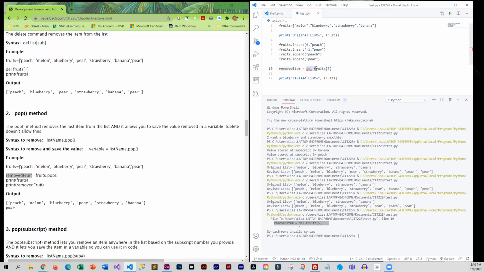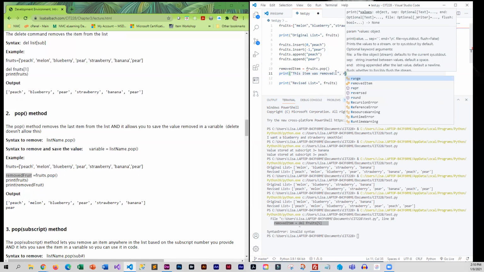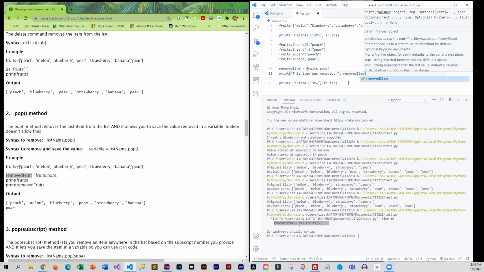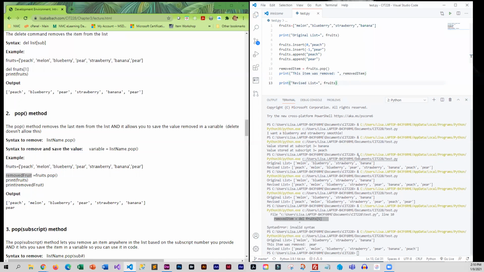However, if we use the pop method, it does let us store that removed item. We can just say this item was removed. And let's run that. Okay, so you can see the list, you can see that the item was removed, and then you can see the revised list.